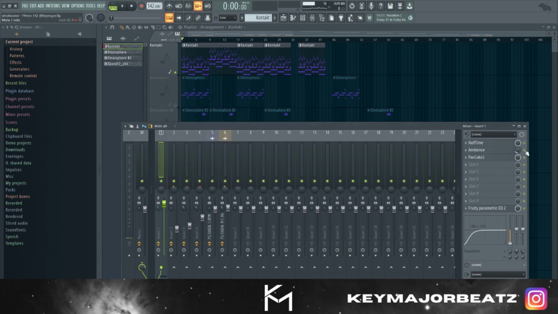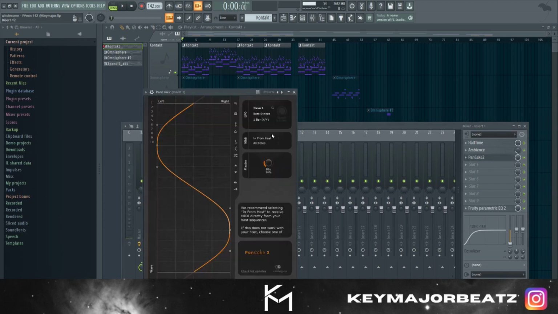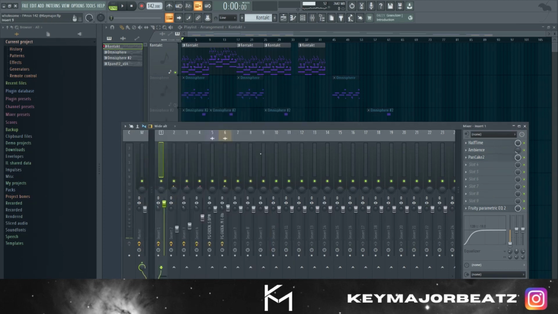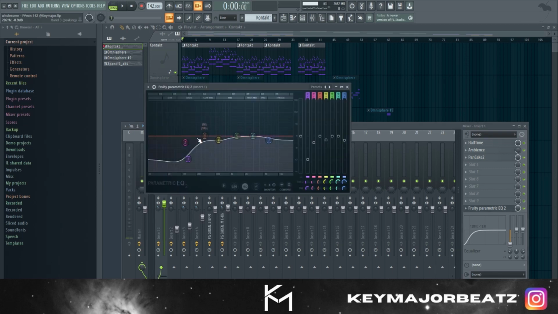Then I added Ambience Reverb. I just turned the mix knob down. Pancake, just 1 bar, and it's panning left and right. This is just giving the melody a lot more movement instead of it just being in the middle. And then an EQ, just lowering some of the lows, lowering some of the mids, lowering some of the highs as well.